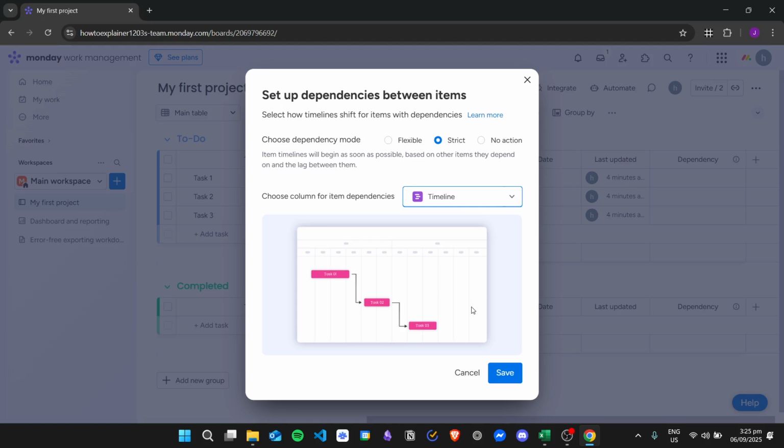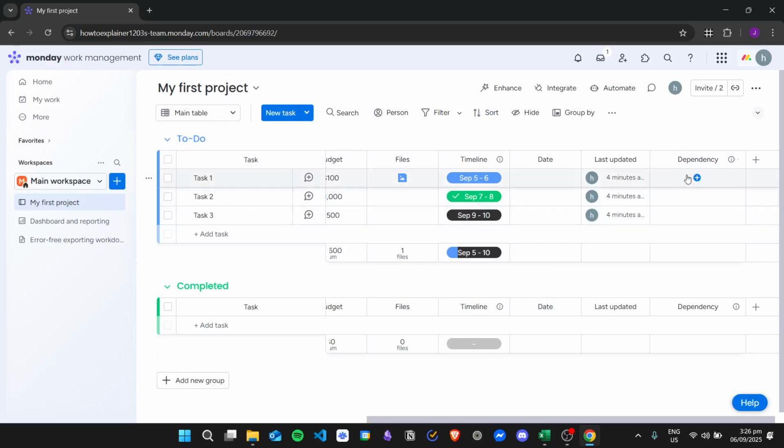If you want to choose flexible, that is an option as well. The only difference for flexible is that when you move one item, as you can see in this animation right here, it doesn't move the other items as strictly as when using the strict mode. You can move the other task to the left and to the right, and it won't directly affect tasks 2 and 3. If you choose the strict, as you can see, when you move a task, it moves them all together. So I'll just choose the strict dependency.